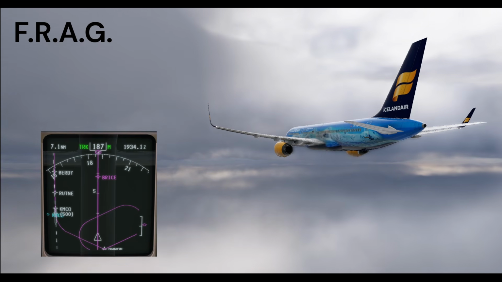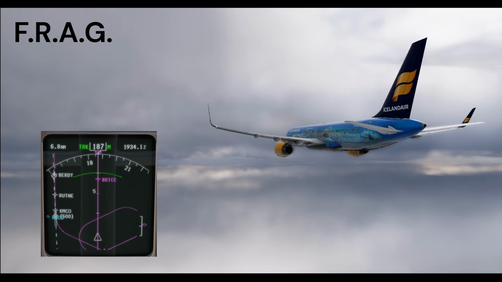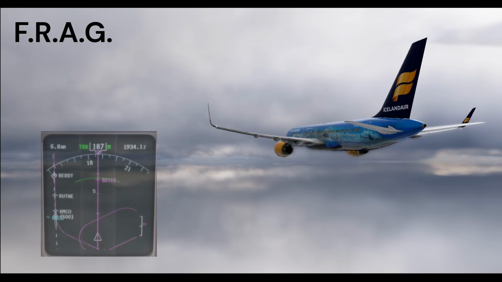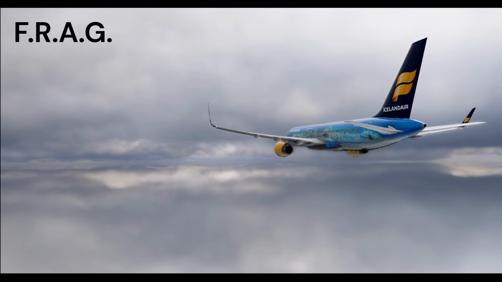Now, if you don't have this populated on your EHSI yet, you can get it to by going to the VNAV page and selecting Descend Now, if it doesn't populate, or by entering an artificially high cruise altitude, but that's not the case today.